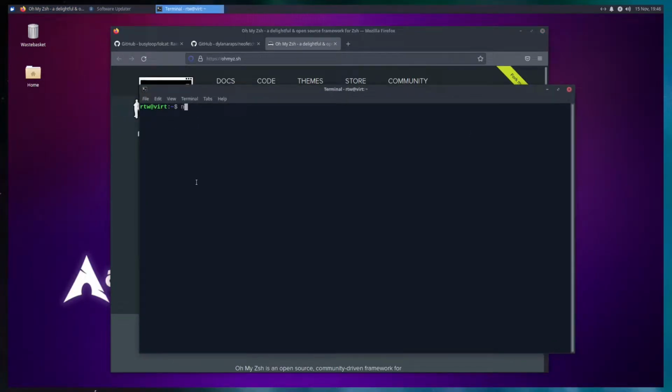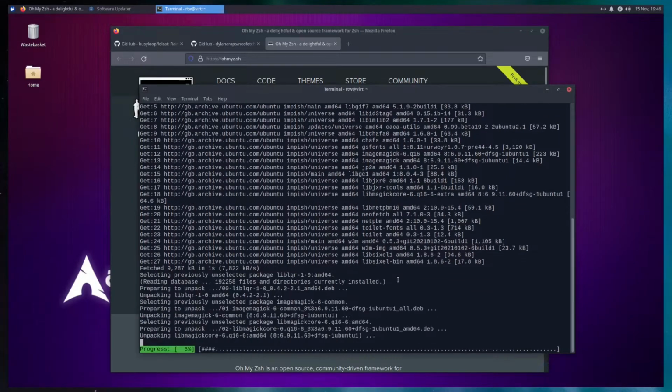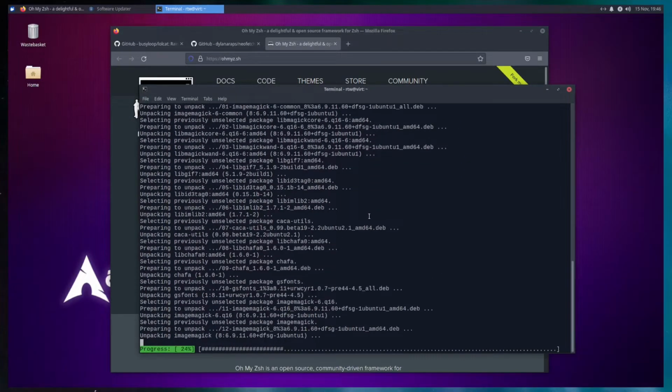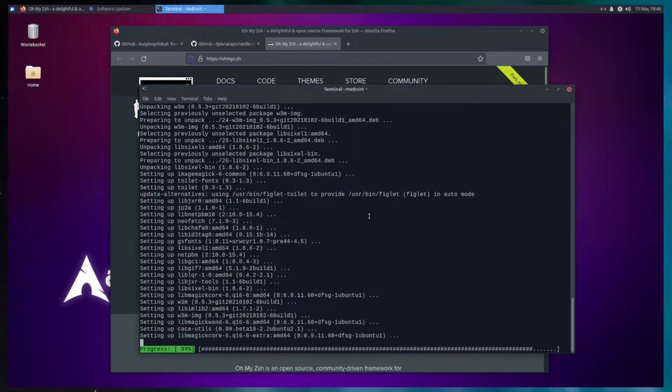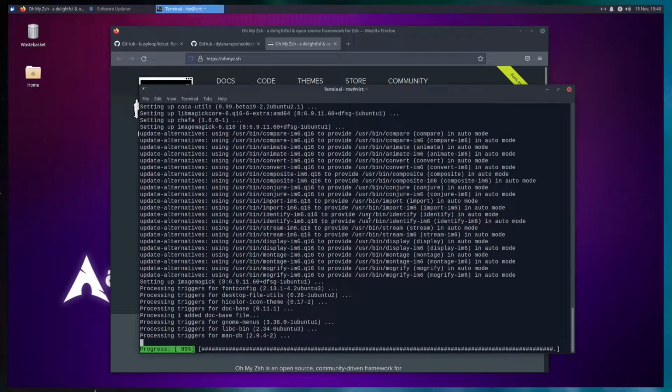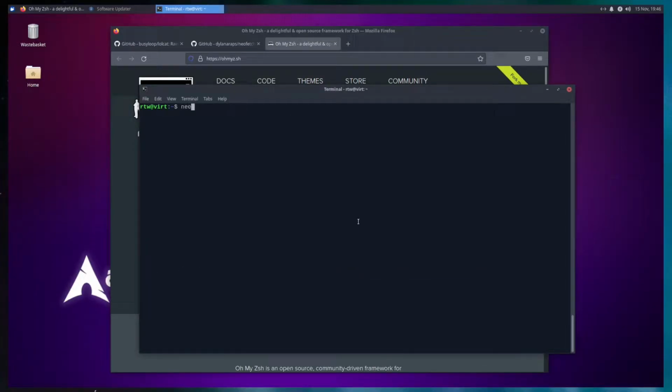First, I think neofetch is actually already installed. No, so let's go ahead and install it. It's going to install quite a bit. It doesn't take that long. So now that is installed, let's go ahead and run it.